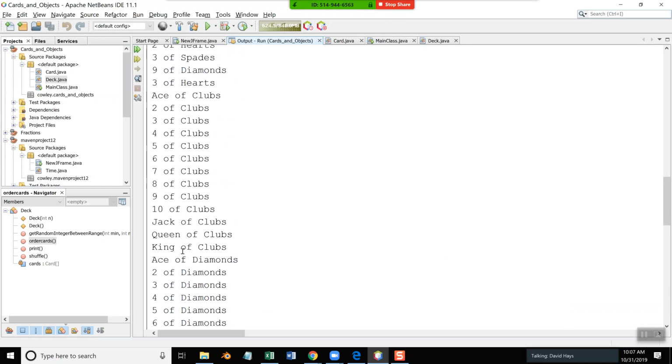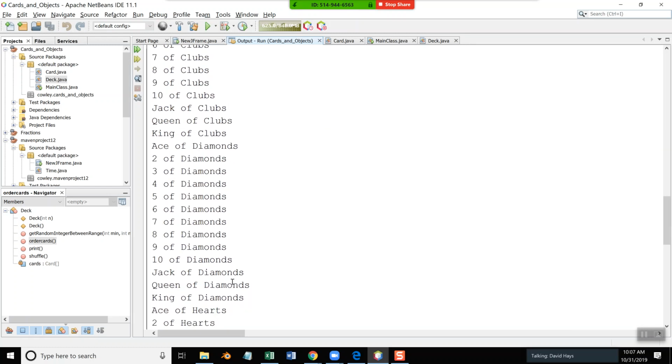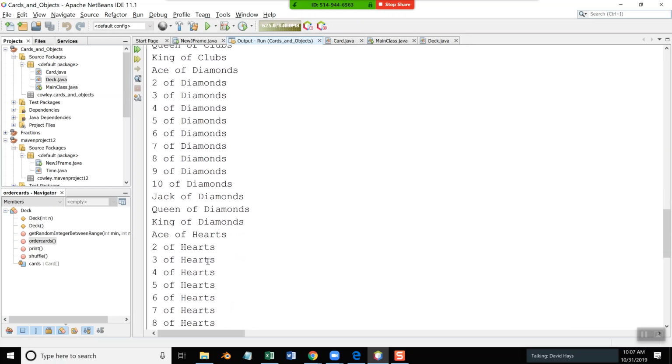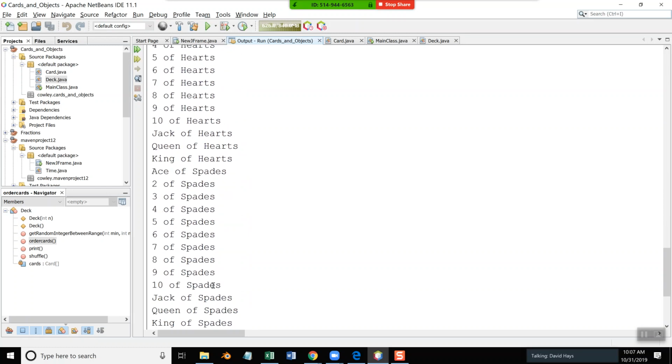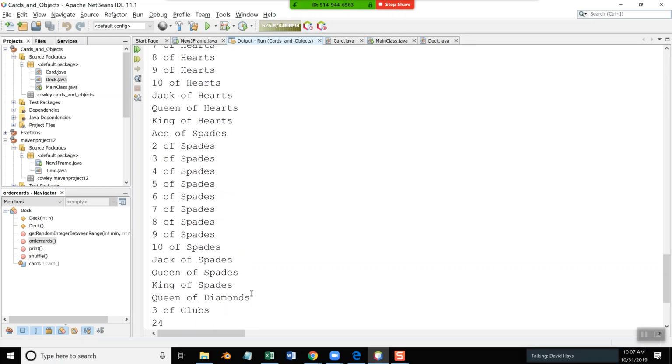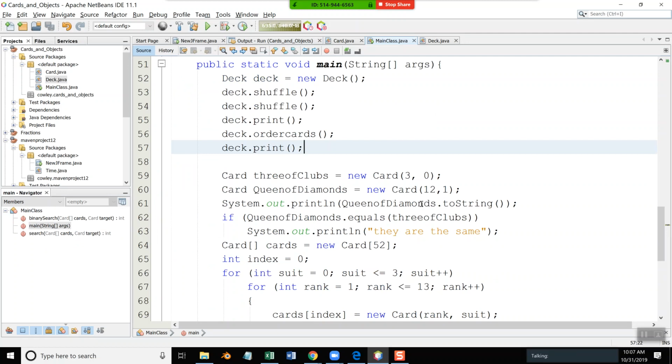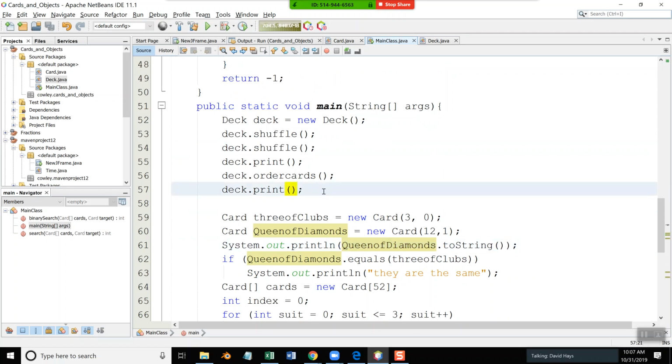Ace down through king, ace down through king, ace down through king, ace down to king, and I'm not sure why this says queen of diamonds. I'm hoping that was some of the... Oh, that's from this. Do you start seeing the power of objects after you got them defined?